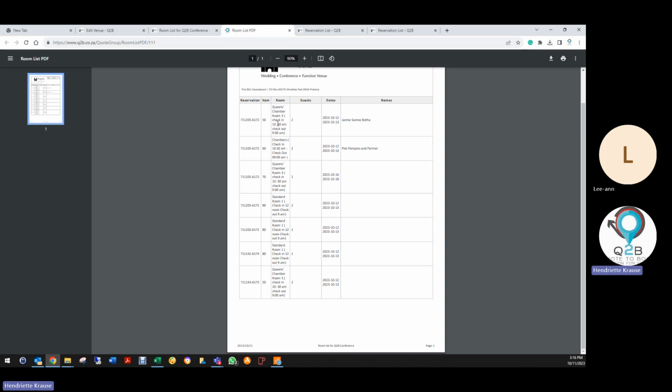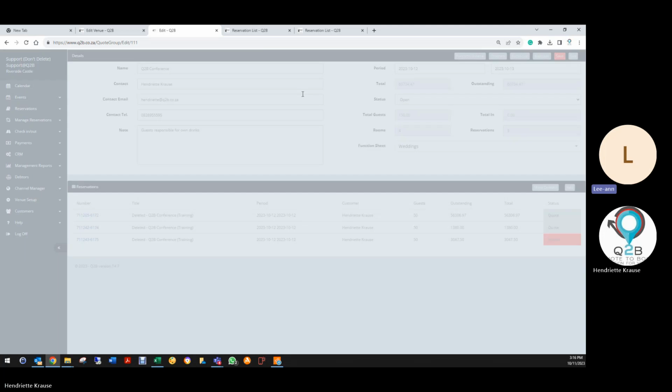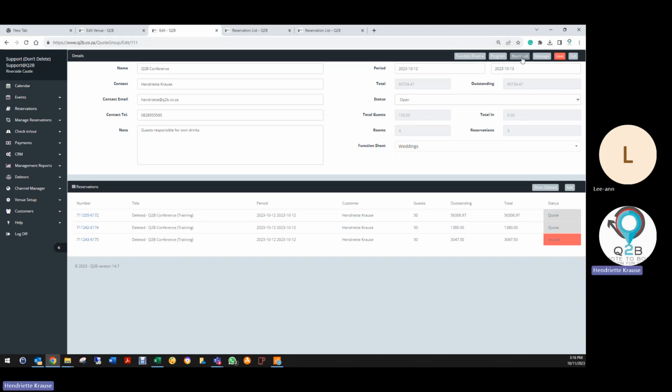You see why I say you can't have your check-in time as your room name. I don't know why it's done that. It's horrible. But then when they arrive, you already have a room list, and you say, oh, Yanni, Sunny, you are sleeping in room 3. So it creates a room list. You can also print it. You can export it to Excel as well. So it creates a room list for you.